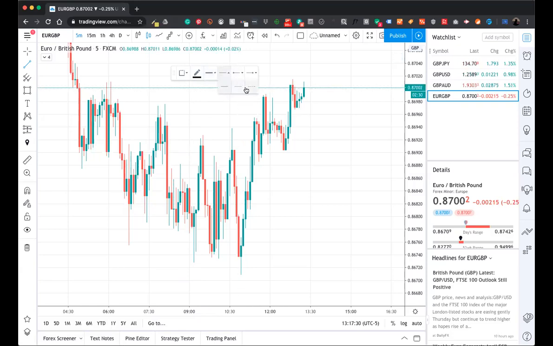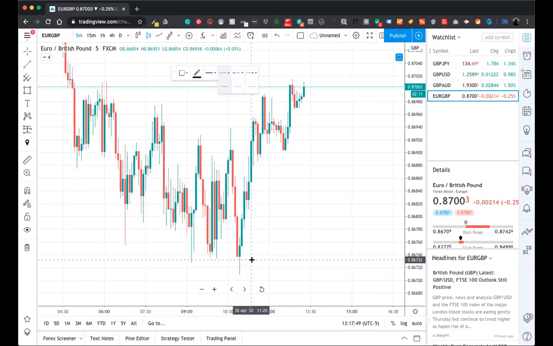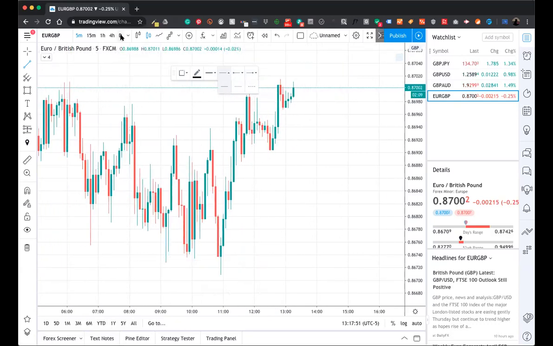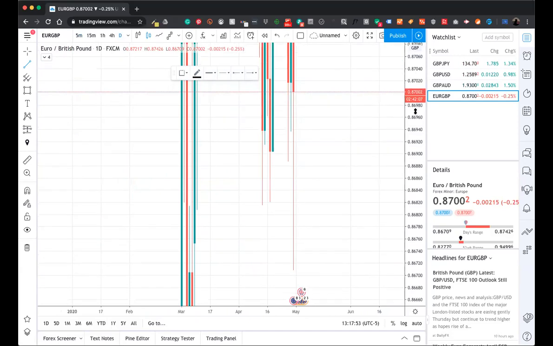Next option, you can decide you want a dotted line or a dashed line. And you have a bunch of other options here which you can experiment with. But the most common ones that people customize are the thickness and the style of the line. So now that I've selected that, I can come to the chart here. Let's say I go to my day time frame.